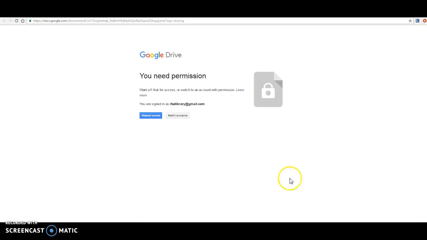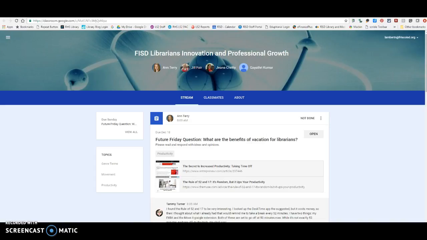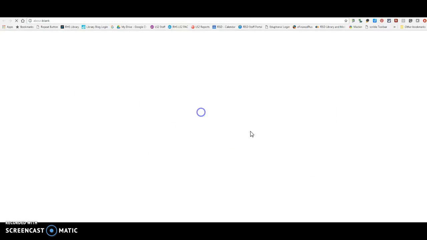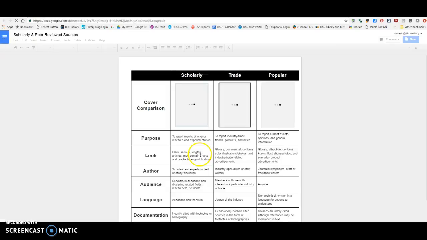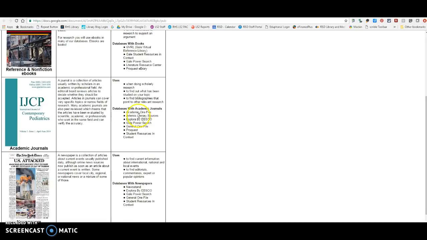When we are talking about peer-reviewed sources, I'm going to have to click over here so I can show you this. When we're talking about peer-reviewed sources, we're talking about scholarly academic journals. And as I have previously explained to you before, a journal is a collection of articles usually written by scholars in an academic or professional field.